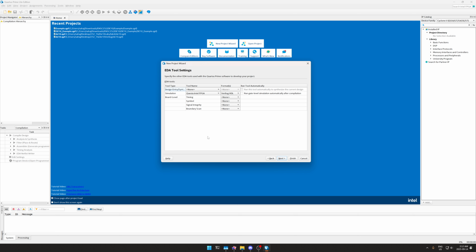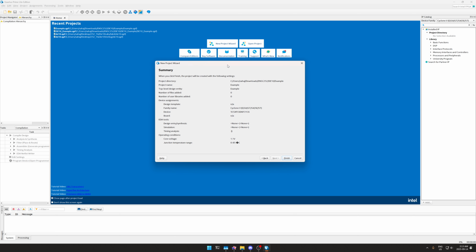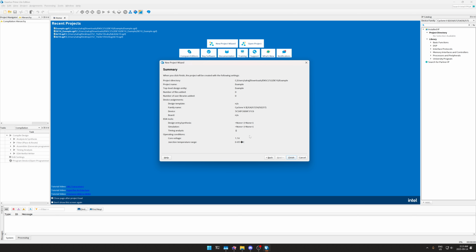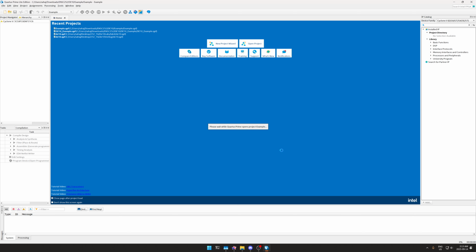For simulation settings, since I installed this with QuestaSim, it defaults to Questa, but for the purpose of this demo, we're going to go ahead and set this to none. That'll be important in a second. Usually by default, I like to use ModelSim and Verilog, but for now, I'm going to click none. Then click next, which will take us to the summary. This is just an overview of all the settings we've had so far, so just go ahead and click finish.